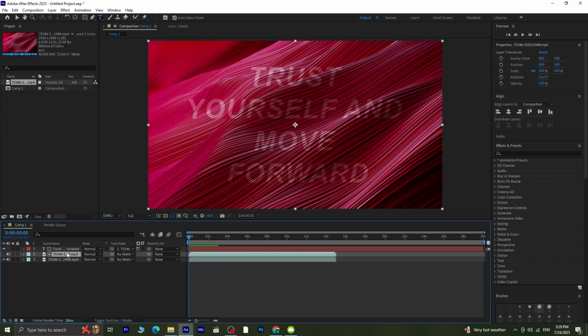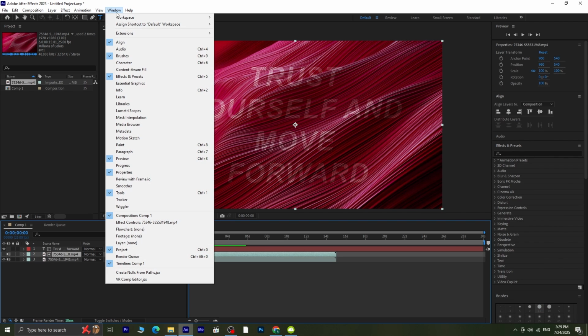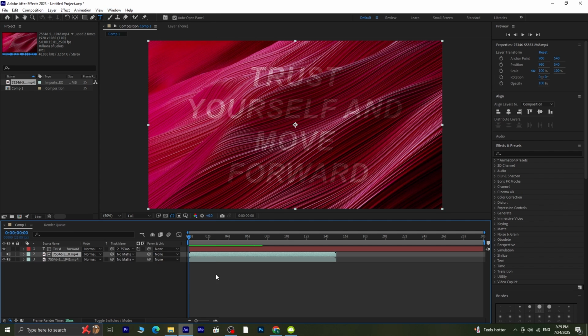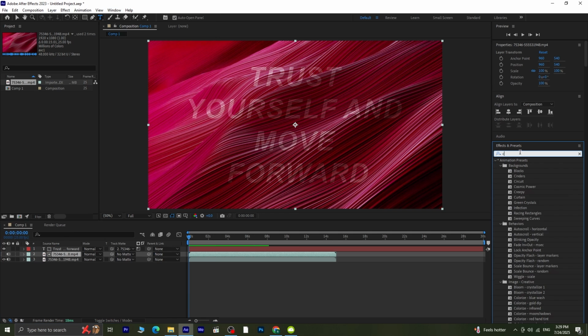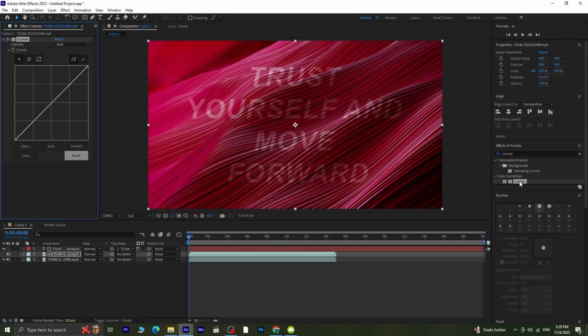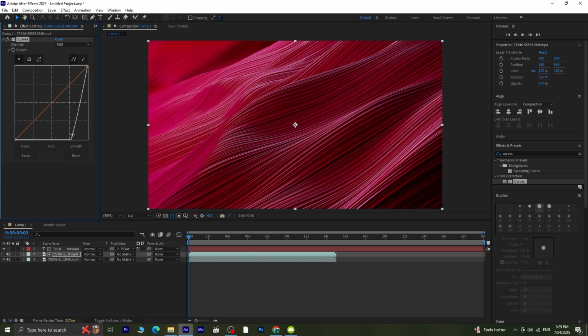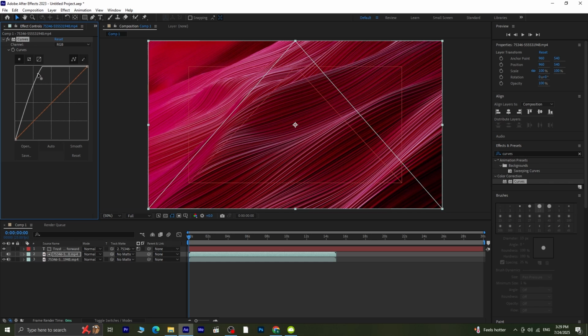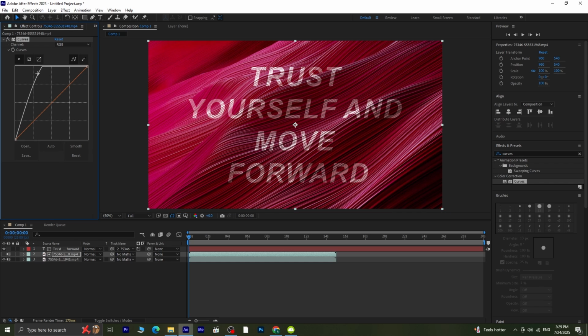Now go to the Effects and Presets panel, or enable it from the window menu if it's not visible. Search for Curves and apply it to the duplicated video layer. If your video is light-colored, adjust the curve from the right side. If it's dark, move it from the left side. This helps control how the texture appears on your text.